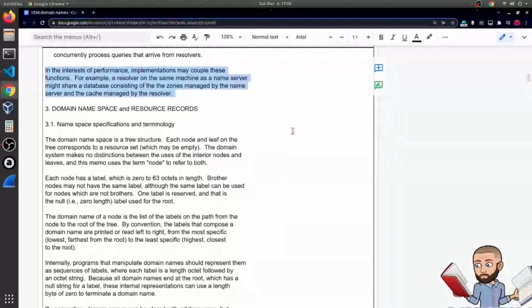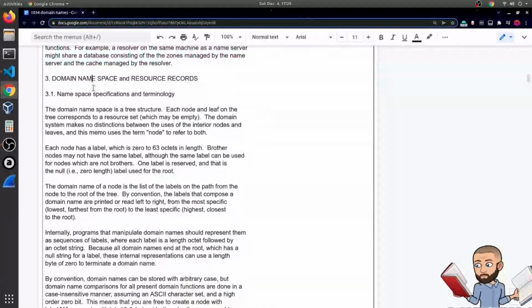For example, a resolver on the same machine as a name server might share a database consisting of the zones managed by the name server and the cache managed by the resolver. So I wonder what that would look like in practice.